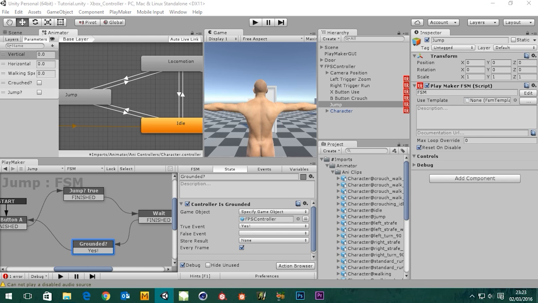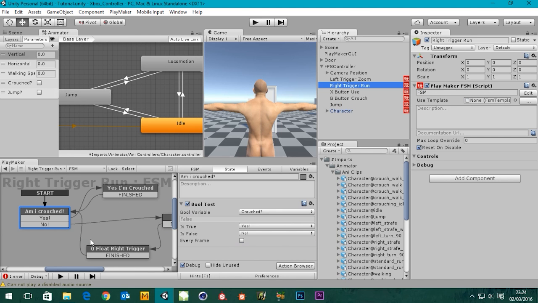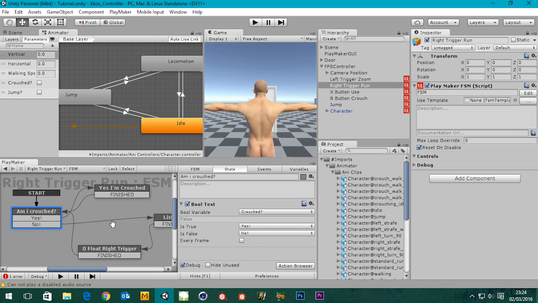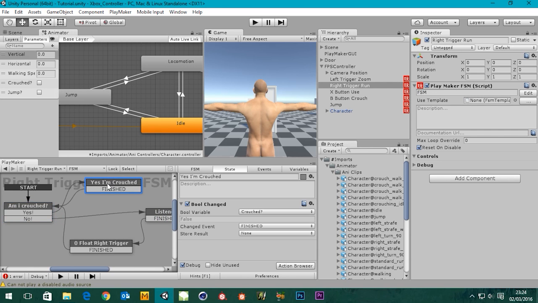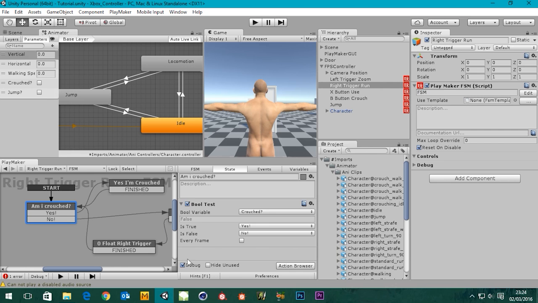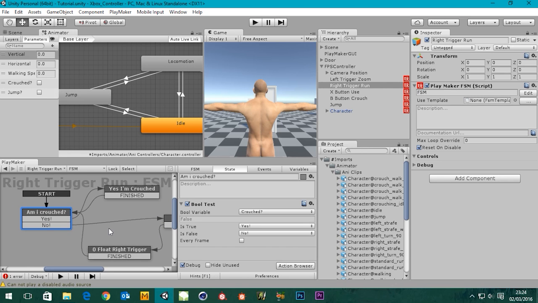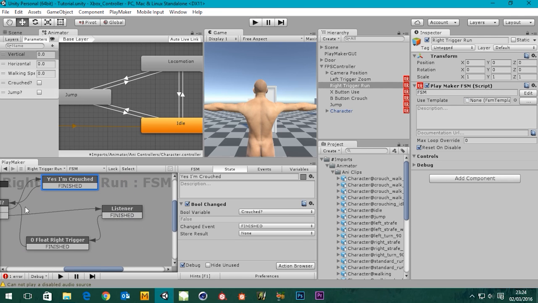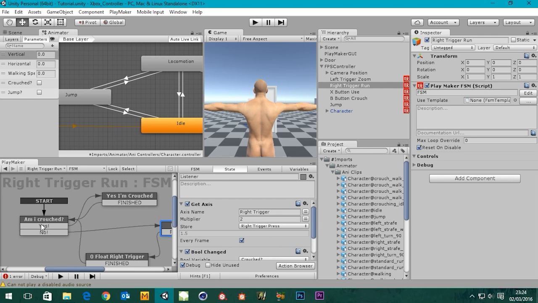Oh, something else that I noticed about the crouch, actually. Let's have a look. I think it might be in the... Yes, here we go. I thought this at the time, but I just wanted to make sure. If we go to the start of this, it says, am I crouched? And we've got a bool test. So it tests the boolean for whether he's crouched or not. This is the right trigger run FSM, by the way. And it basically says, if it is true that you are crouched, go to this. And if it's false, then you can get on with your life and go to the listener and you're allowed to run and all that kind of stuff.